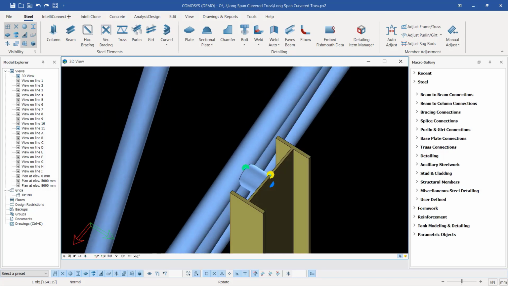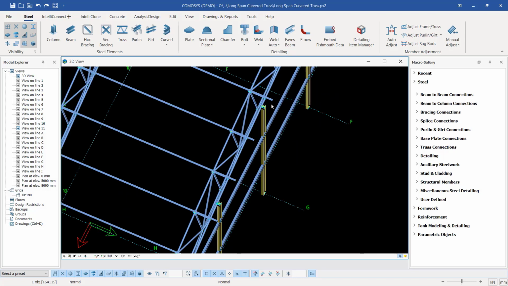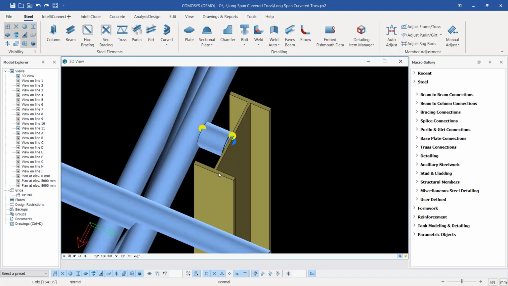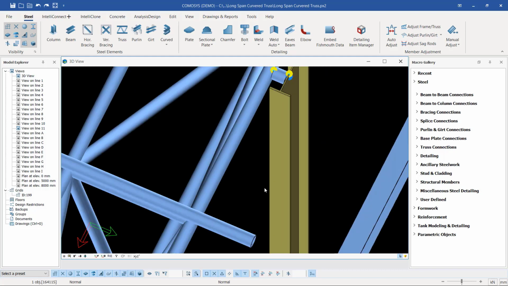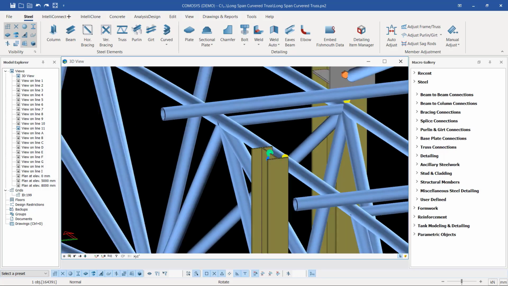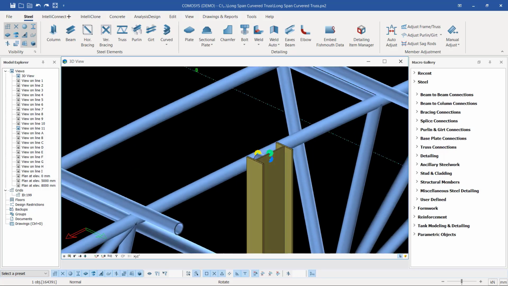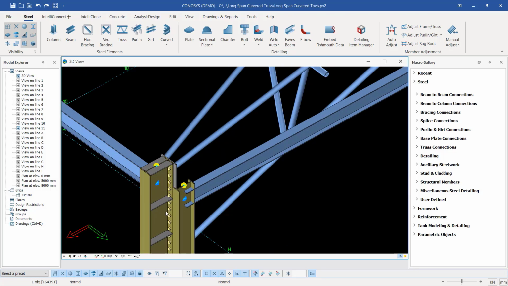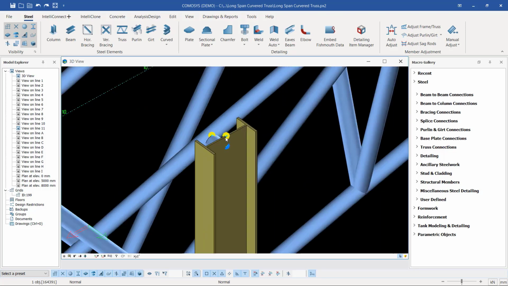So we'll create some connections. You can check all the way. I have members here, I have a member here, a connection between the cable column and the top chord of our truss. Let me turn that around so that you can have a clear look. Now let's get started right away. Let's first start with the connection on top here.